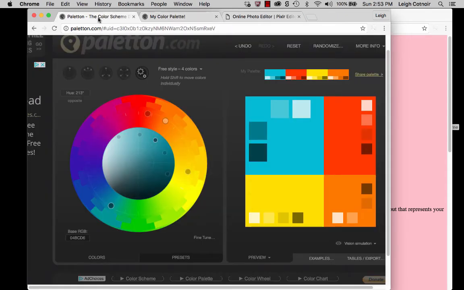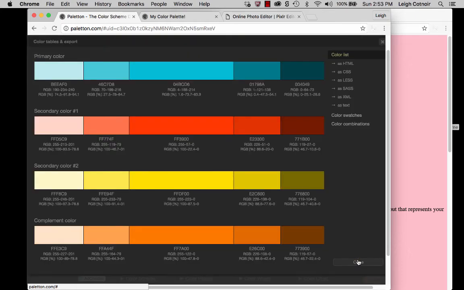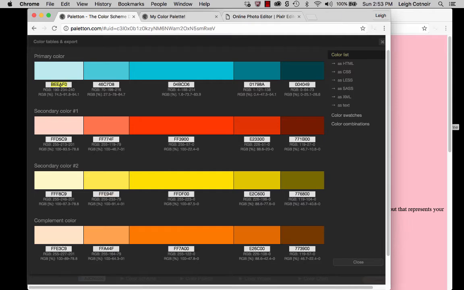So what I could do that's a little bit more permanent than that is go down here where it says Tables and Export. I'm going to click on that. And you see it pulls up the color list, which is great. It gives me the hexadecimal value. It also gives me an RGB number, red, green, blue. And it also gives it to me in red, green, blue percentages, which is nice. So you can export it like that.